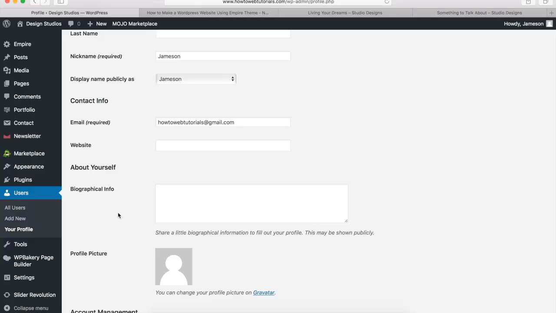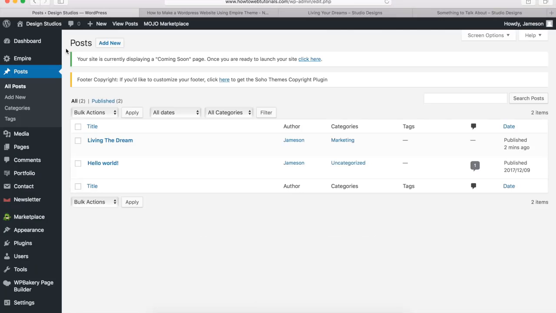Okay, so what I want to do now is go back to the blog post that we just wrote. So let's hover over post over here and click on all posts. And once you're back on the post page, you should see the blog post that you just published, and also another post called Hello World. And this is installed by default when we installed WordPress.